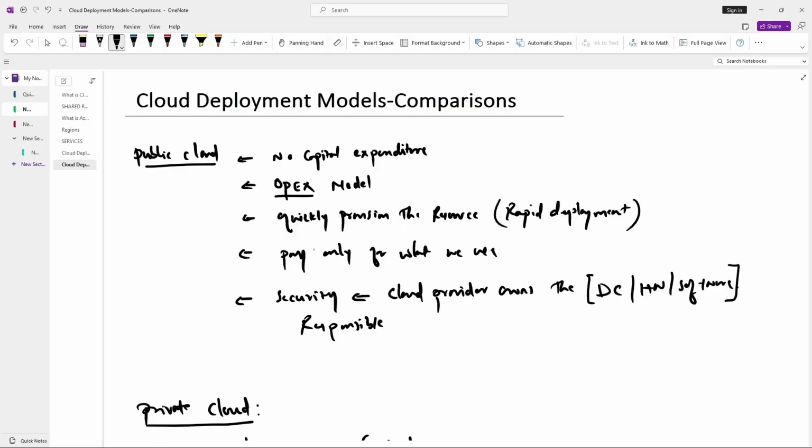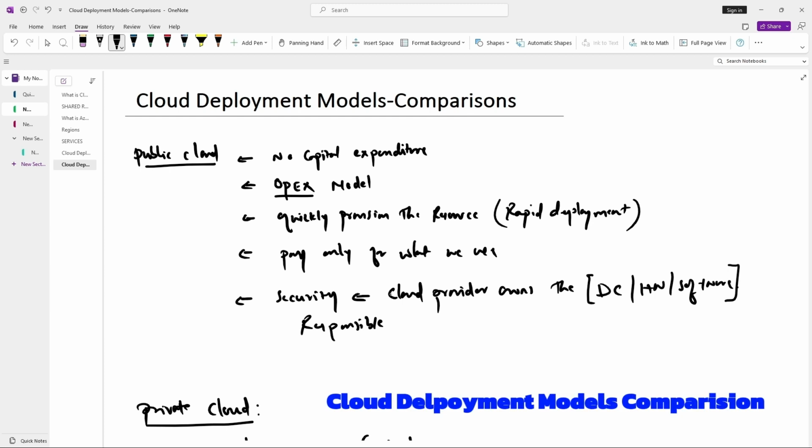Hello friends, in this video, let us compare the cloud deployment models with one another. Let us start with the public cloud.